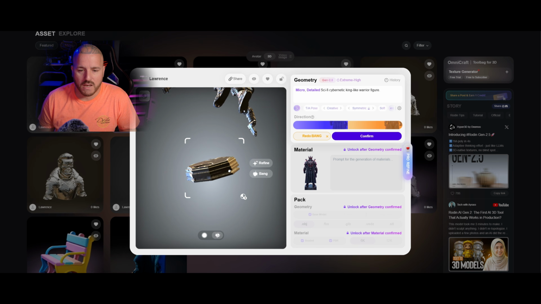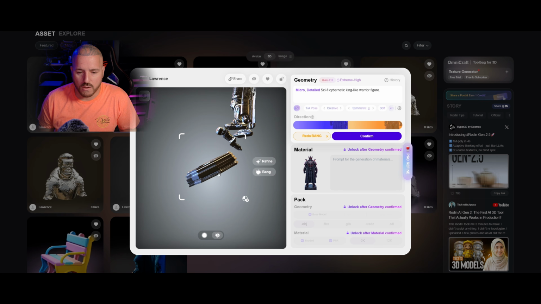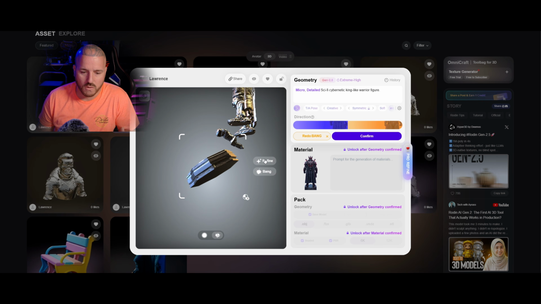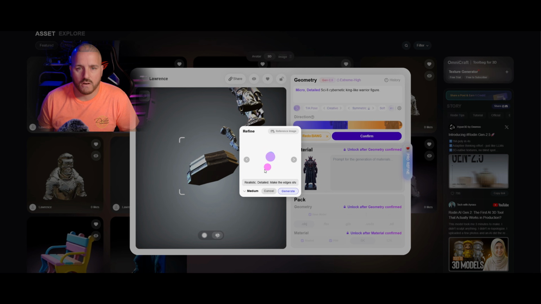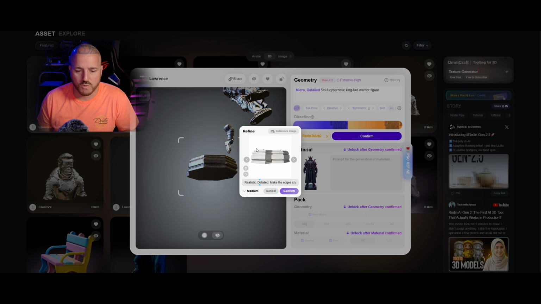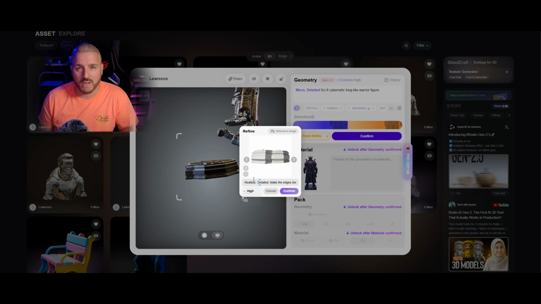Right here on refine, you can click on this, you can input a reference image, or you can go down here to the text and you can alter the text. It all just depends on your workflow and what you want to do. You can change the model fidelity to high, and you can change it to low. It really just all depends on your needs for that specific model. But it's really good to have all of these options.